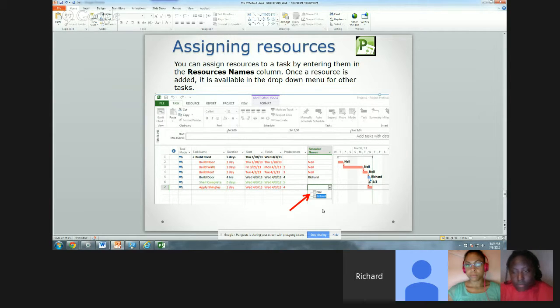Then you'll see a list come down of several hundred different columns that you could put in there. You choose resource names, and that way you can say, okay, we've got Neil, who's been assigned to build the floor, the walls, and the roof, and then Richard was assigned to build the door. You can use fictitious names if you want, obviously, because this is a fictitious store that you're building.